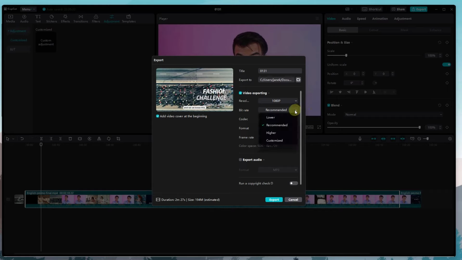Bitrate is recommended. That means it's gonna choose what's best for the video. Codec as well. This is the most common compression method and maybe the best use of time and space, a format for MP4. I wouldn't go with the other one. The frame rate, you can choose.